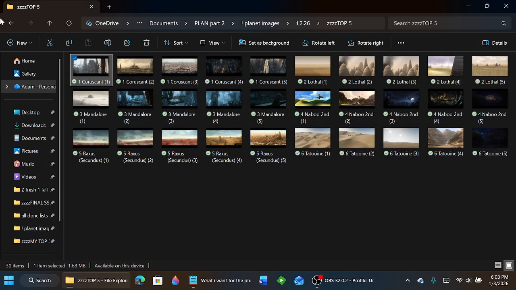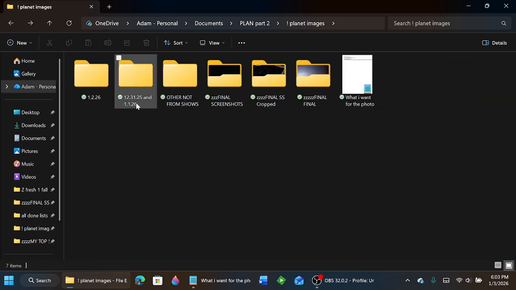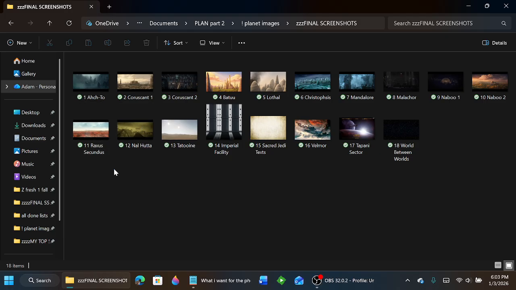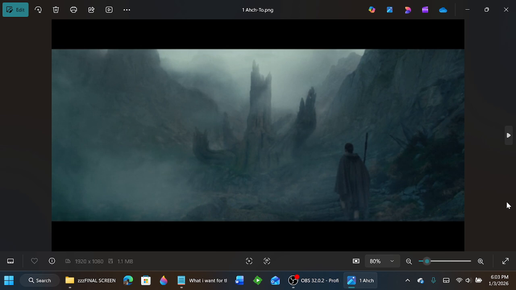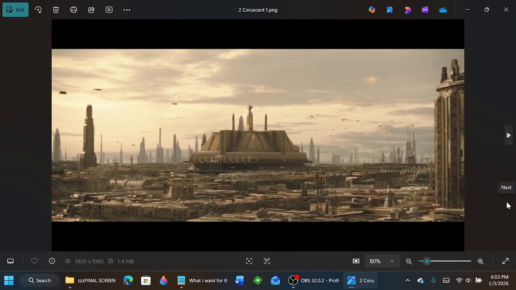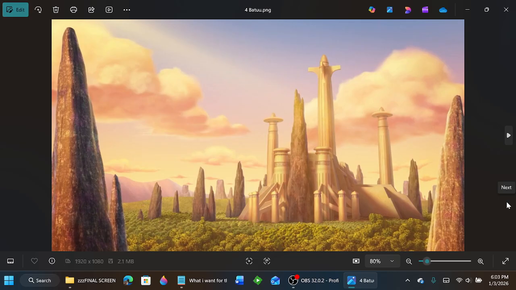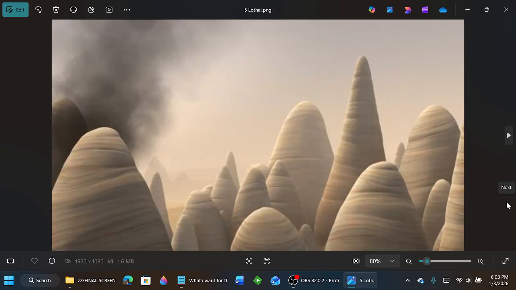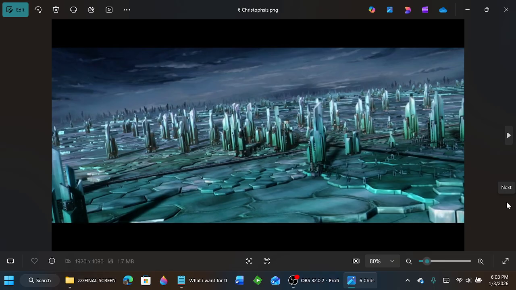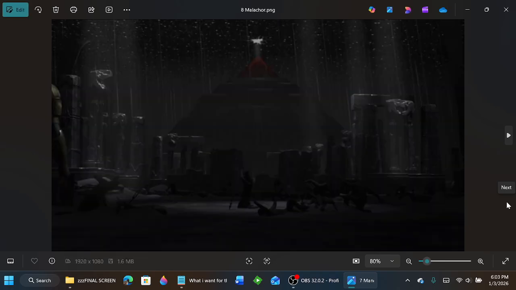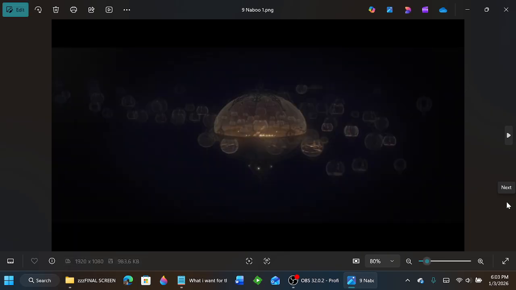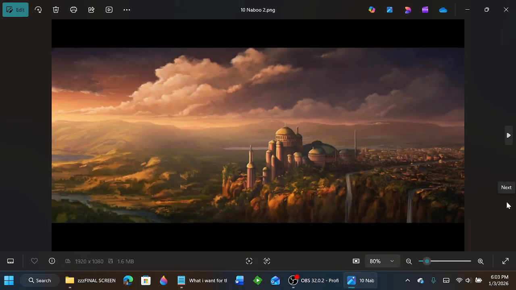And that's all there. So then from all those photos, I went to final screenshots, which is me narrowing them all down to one. So then it's Och 2 from episode 8, Coruscant 1 from The Acolyte, Coruscant 2 from The Mandalorian, I believe, 2 from The Young Jedi Adventures, Lothal from Rebels, Christophsis from The Clone Wars, Mandalore from The Clone Wars, Malachor from Rebels, Naboo from The Clone Wars, Naboo from The Clone Wars, and I ended up removing this one, so it's really just this one.